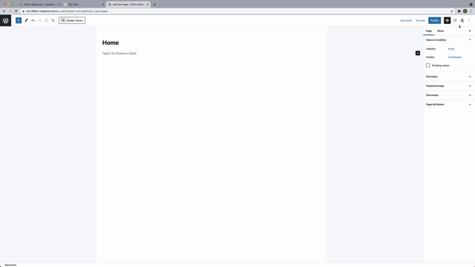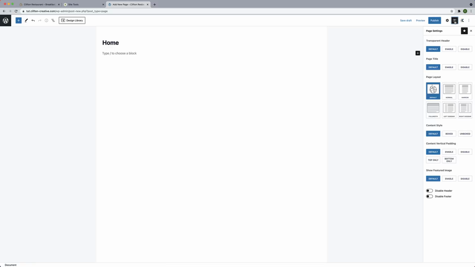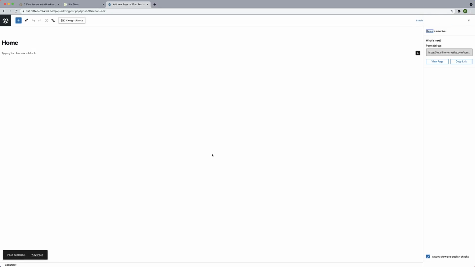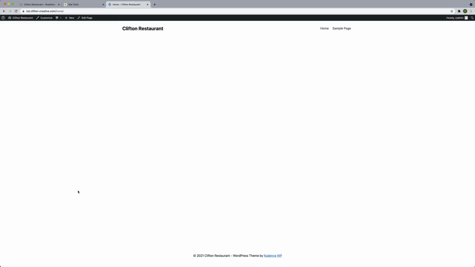Up here to the top right, go ahead and select this page settings icon. And what we're going to do here is we're going to disable the page title. We're going to set the page layout to full width. We're going to set the content style to be unboxed, and we're going to eliminate the vertical padding on the page. Once you've completed that, go ahead and click on Publish. And when we view this page, we should be able to see a completely blank page.